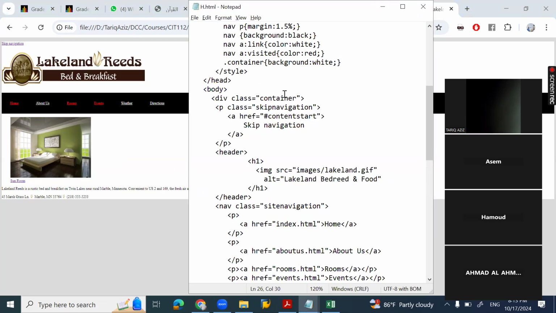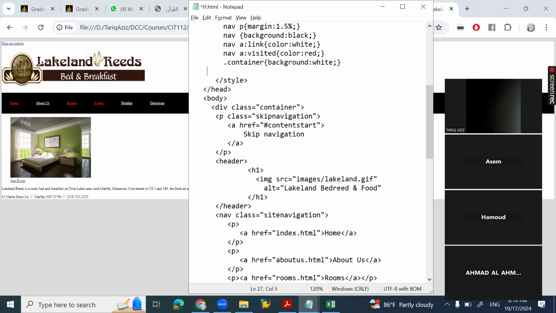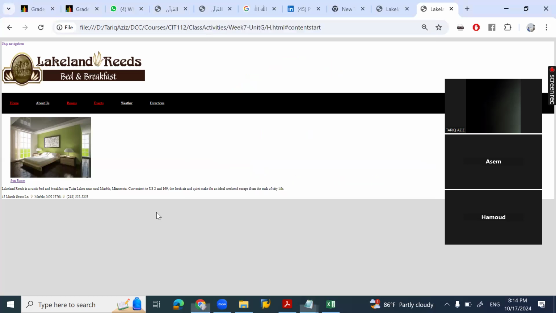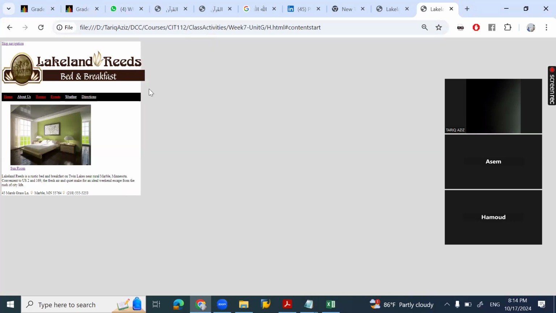Okay, now I want to say I want the container size 640. The maximum width of the container should be 640. So I can just say container, and this is maximum width is 640 pixels. So if you see here, you will see that, you see that, guys?